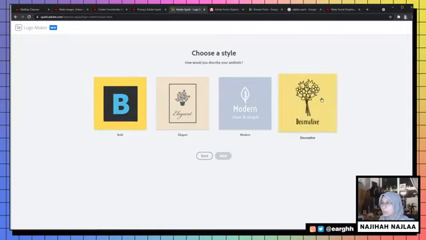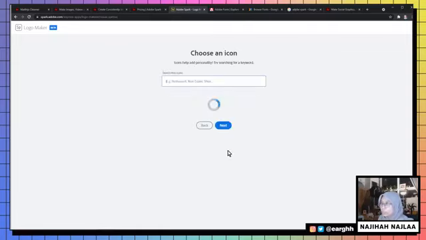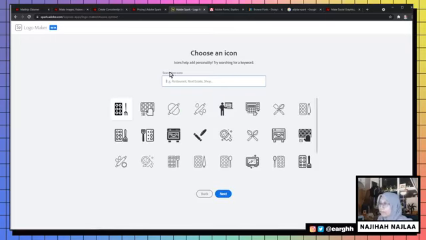I want to have a decorative style because I'm a very chill kind of person. So search for the free icons. Baking. Oh, I like this one. This is cute. This one also cute. This is like eggs. Which one should I use? Should we go with this one or this one? I like this one. This one.